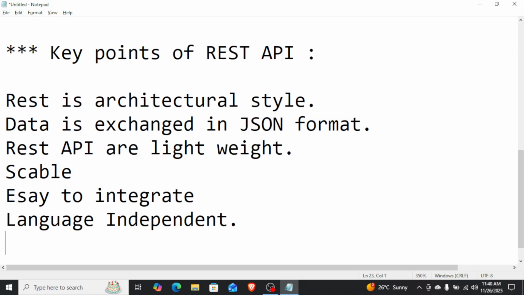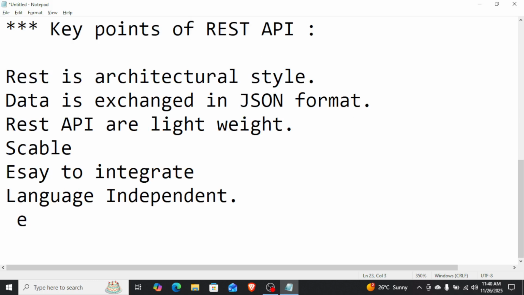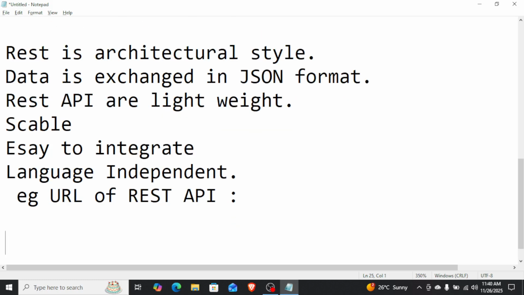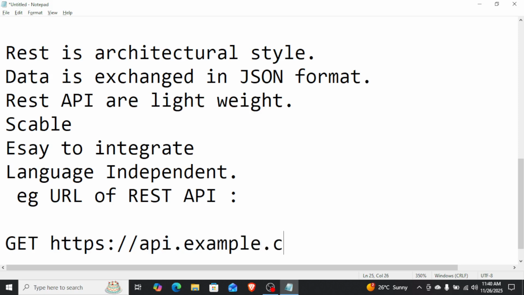Like an example URL of a REST API: GET https://api.example.com/users.